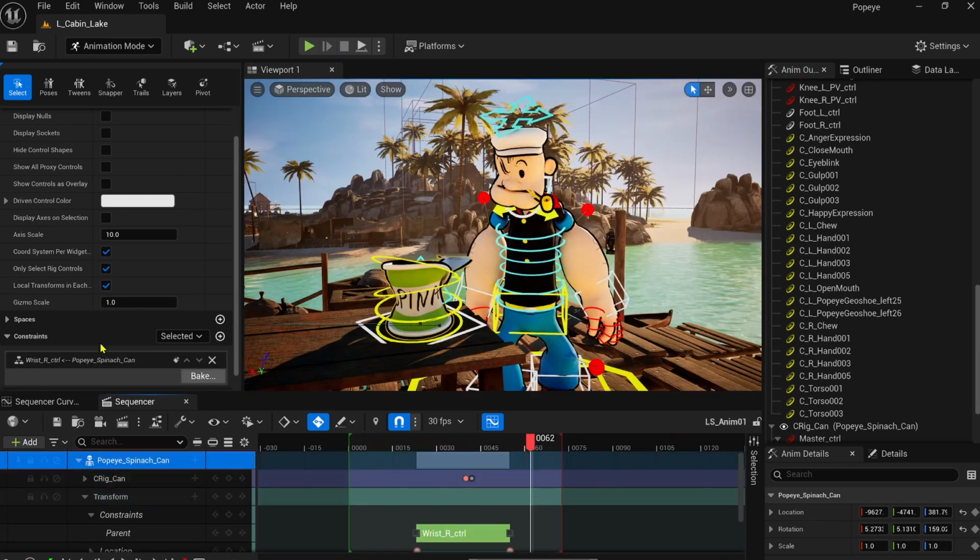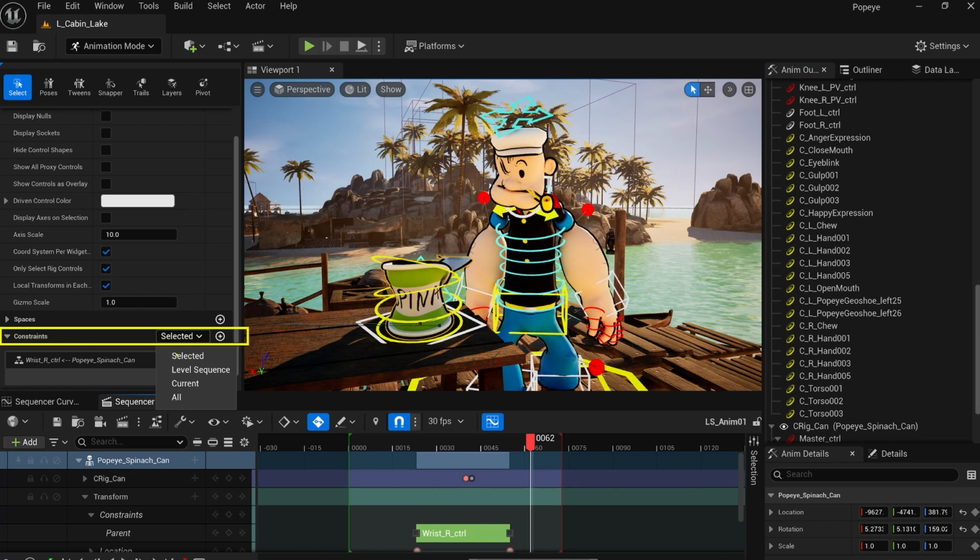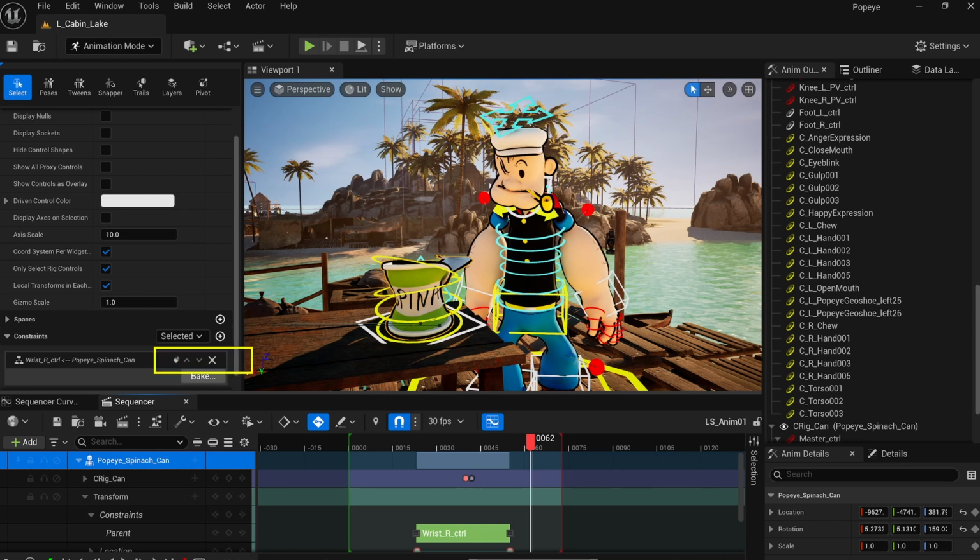The constraint menu has a drop-down that lets you view constraints in different ways, based on your sequencer selection: for example, all constraints in the sequencer, constraints across the entire level, or even single constraints at once. This is handy for organizing complex animations, and if needed, you can reorganize the order of constraints using the arrow icons, or even bake all constraint data directly into your animation. And that's the first approach to using constraints.